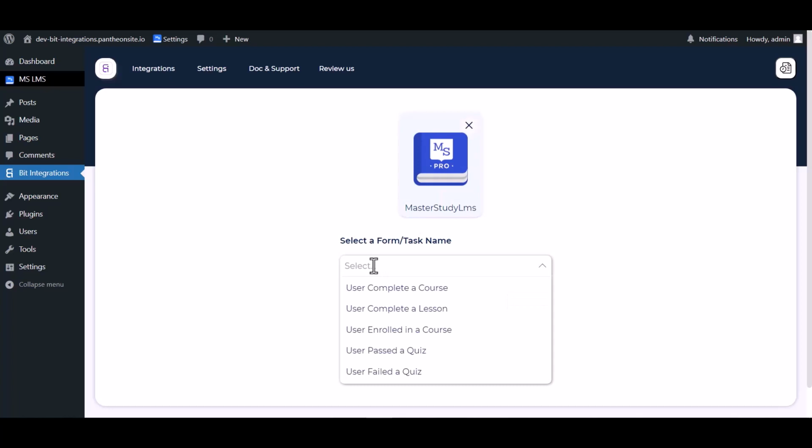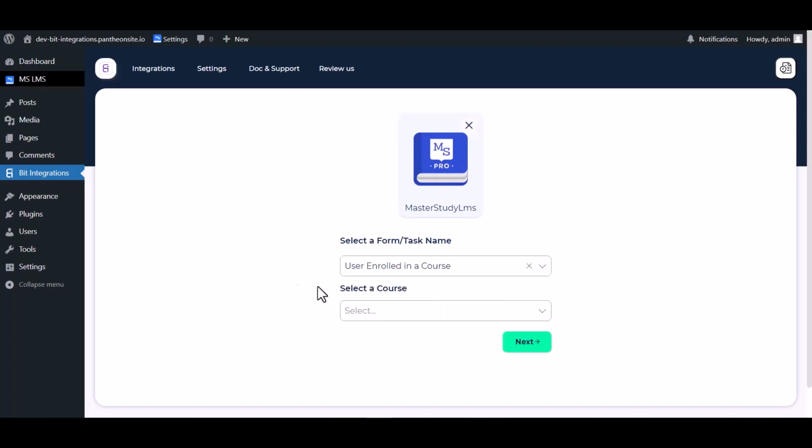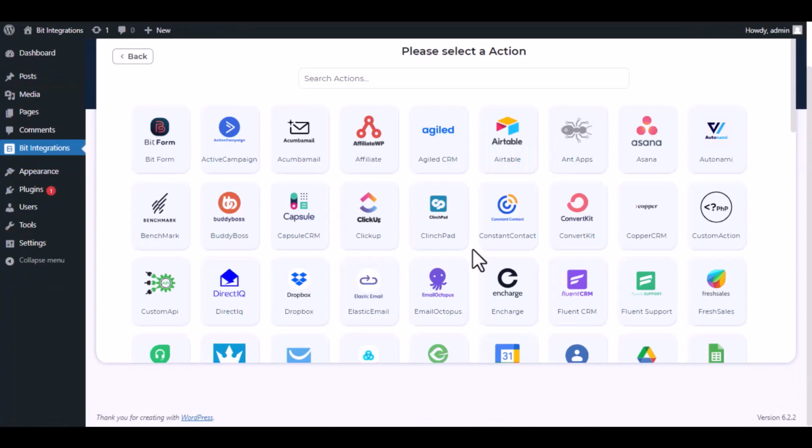Choose a form. Choose a course. Next. Now here search and select Sendinblue.